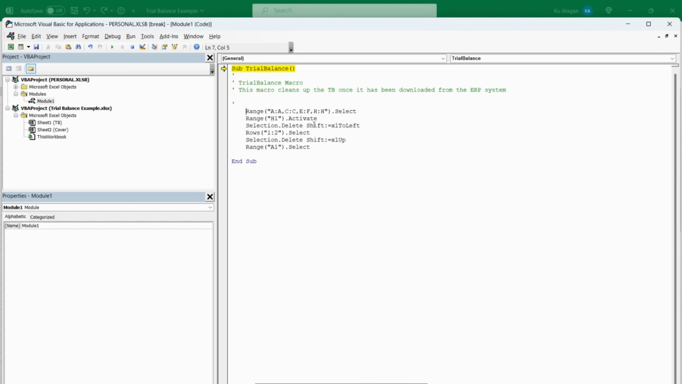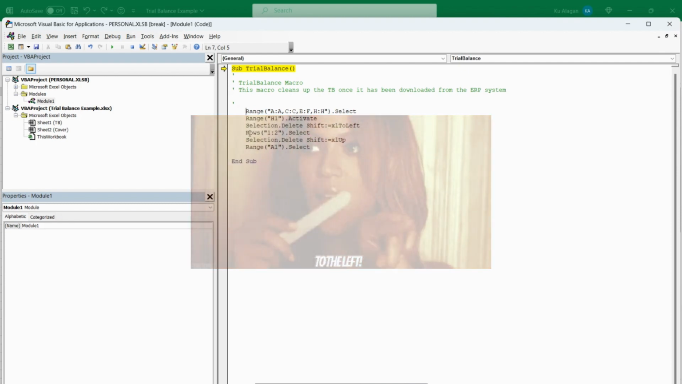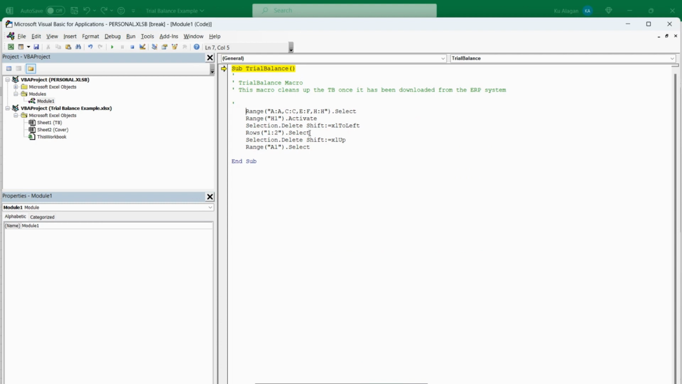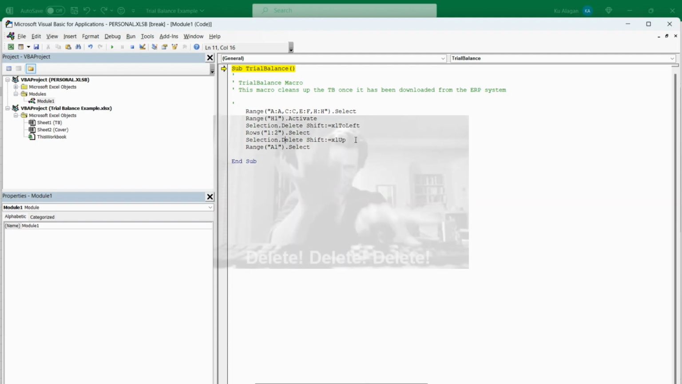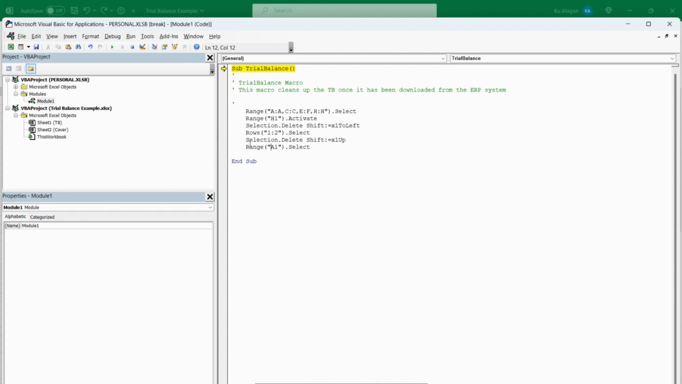The next code is basically deleting everything to the left. So we're deleting all the columns that we selected above. Then we selected rows 1 and 2. This is the code to select those rows 1 and 2. And then the selection.delete is basically deleting everything up. We ended up selecting cell A1, and this is the code: range, open bracket, double quotes, A1, double quotes, close brackets, dot select, selecting cell A1.